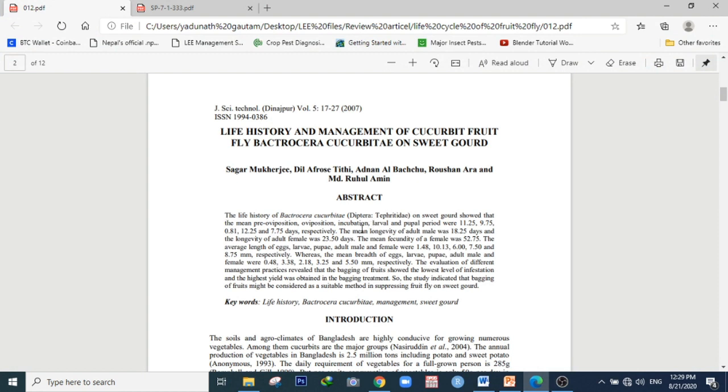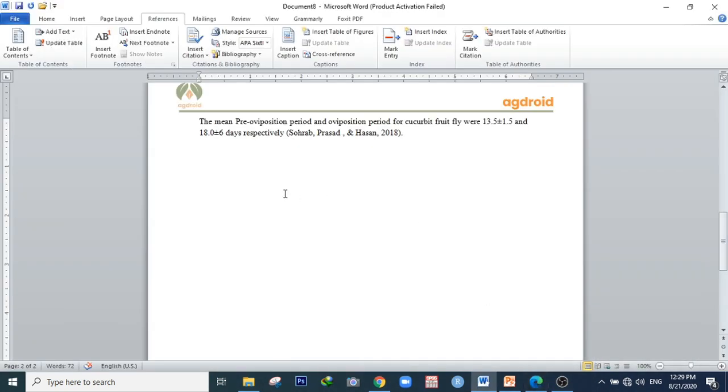So from this I'm gonna extract the information about pre-oviposition and oviposition period, incubation, larval, and I have selected and pasted it here just to extract the information. Okay, let's write the information in our own words now, because we cannot copy paste.